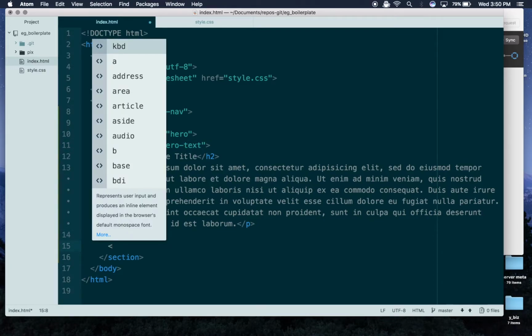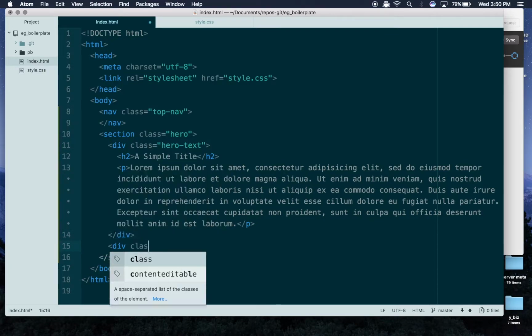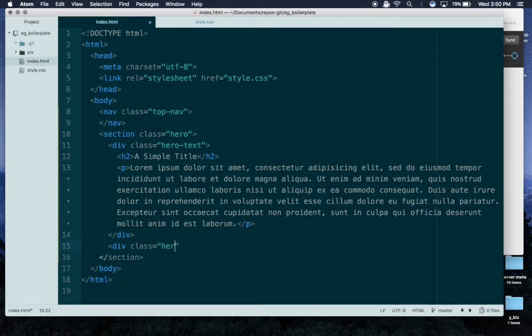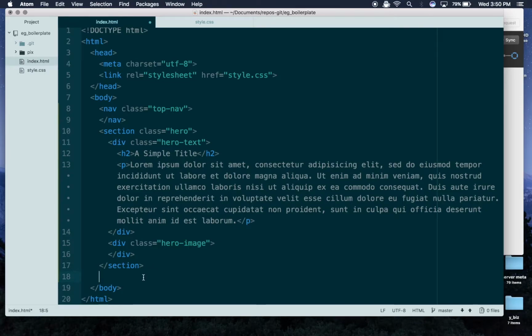And I'm going to open up a second div, and this will have a class that's equal to hero image, and I'll close that div. And now I don't need to indent because I'm doing things in the proper order again. I'm going to leave this div empty for the moment and move on to the next section.